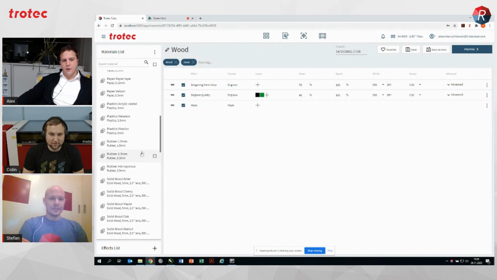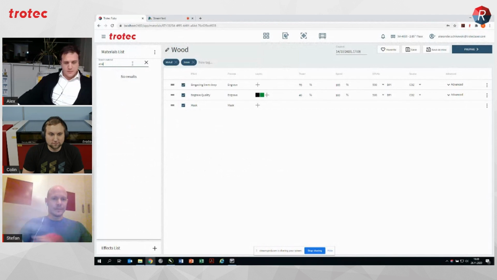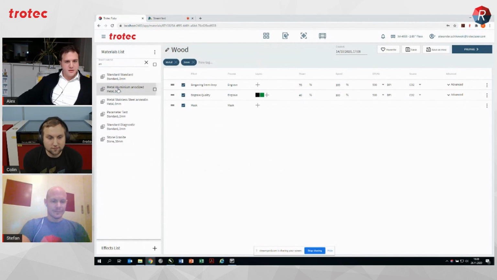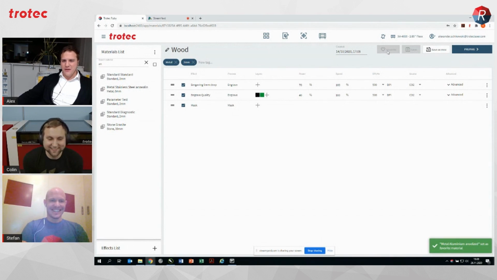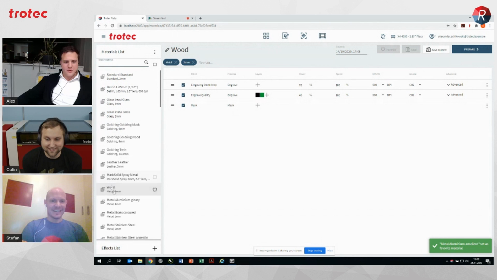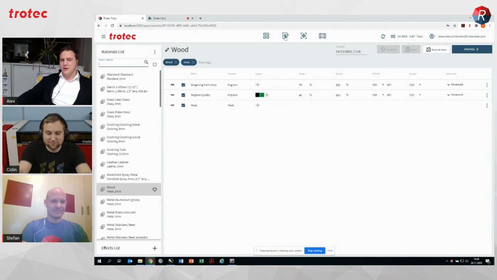Awesome. So as we have seen before, in my case, there was the 2.3mm rubber assigned as my favorite material. If we, as Stefan just said, for instance, take the aluminum and add to favorite, it's actually the aluminum, I renamed it. So we save it. We make it the favorite now, and then we see it's the favorite now. And the next time we promote a design to a job, it will automatically be assigned with this material.